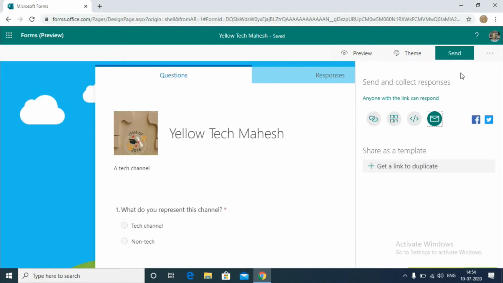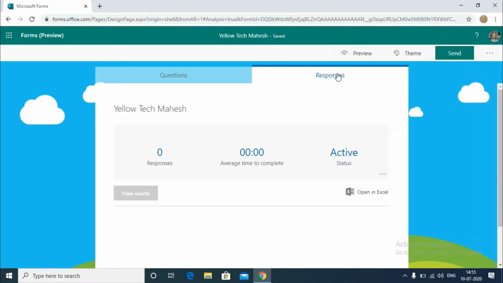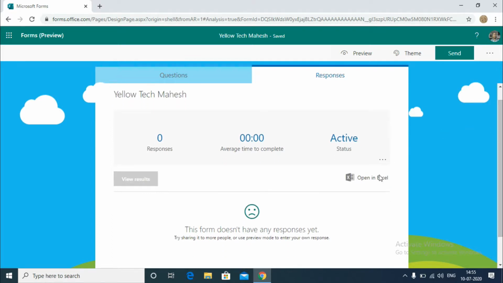It's very simple, and click on the responses to know how many people responded. 0 responses for now, as it is not shared with anyone. Okay, there are the responses, the average filling time, and the status of the form, that is active or inactive. I really liked one more option here, that is open in Excel. If there are so many submissions, you can simply click there and it will open in Excel. I also really liked this option, that QR code generator and this Excel.